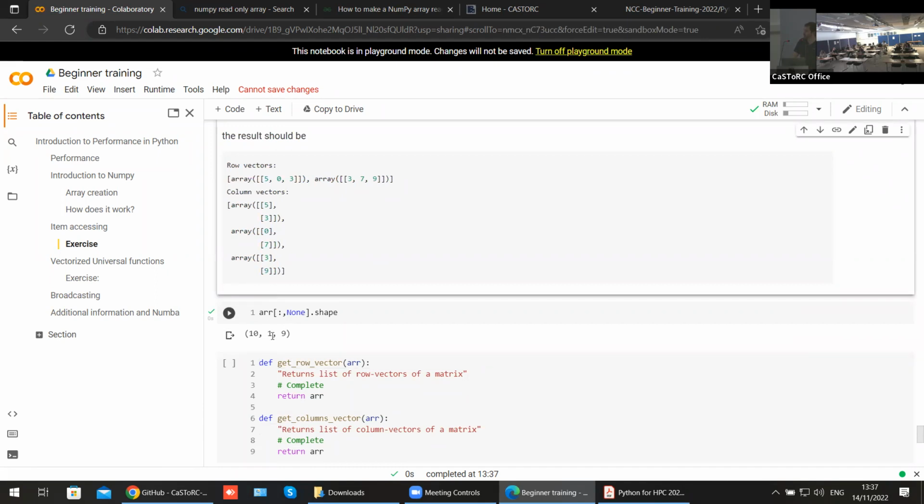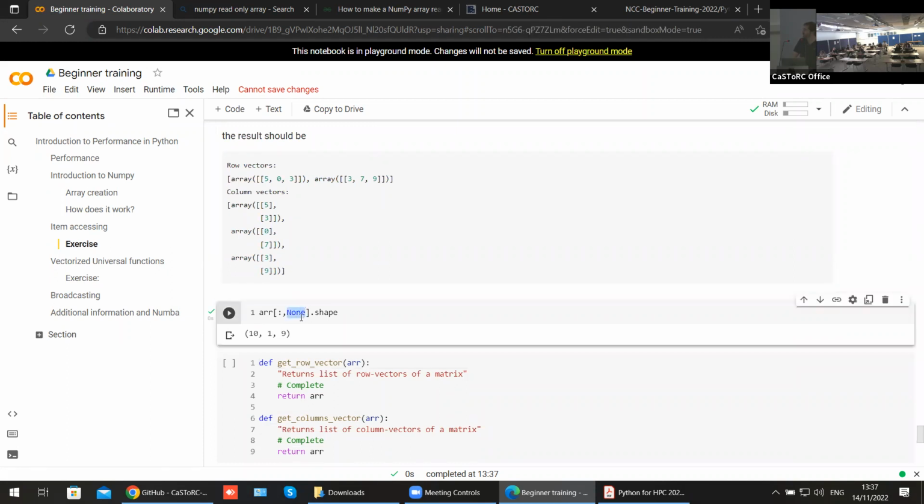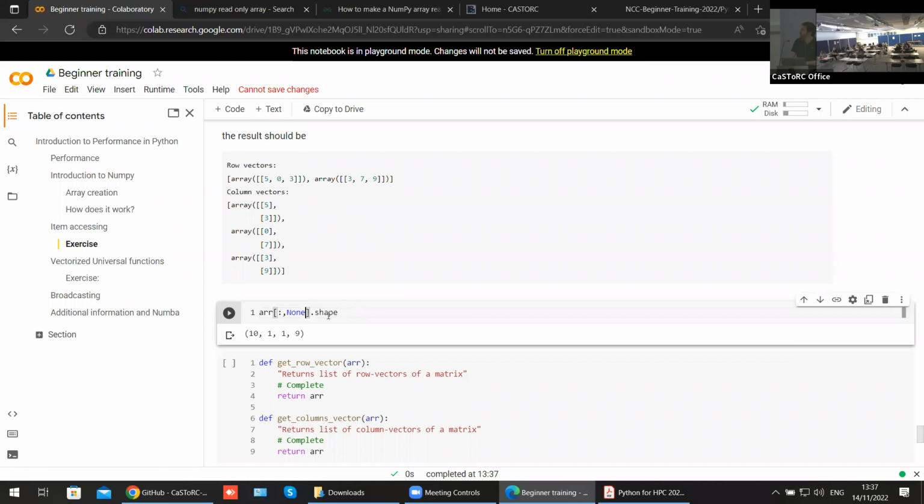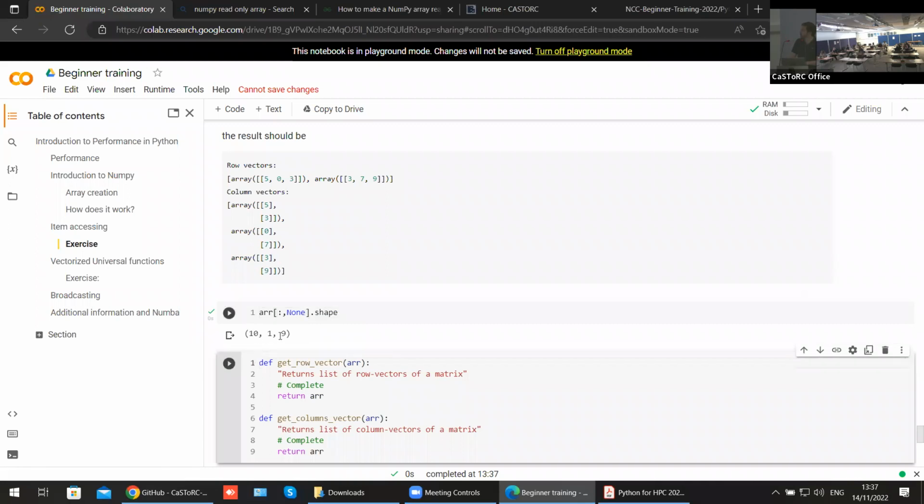This is still the same array, and the number of elements of the array is the product of the components. So I can for free add as many axes as I want without having to create a new array, because these are still the same number of data. So if I say colon comma none, now it's shape 10, 1, 9.